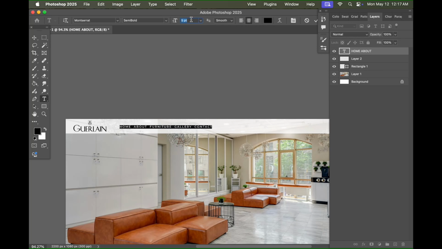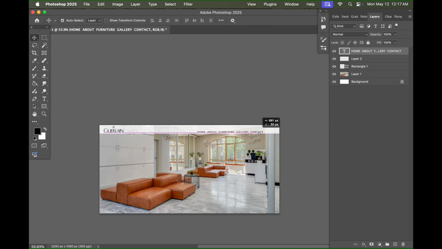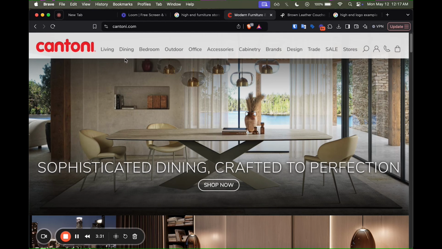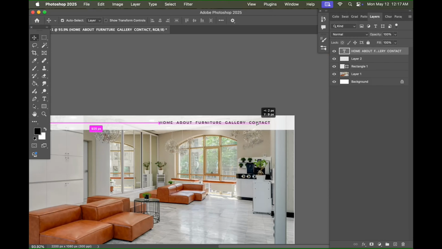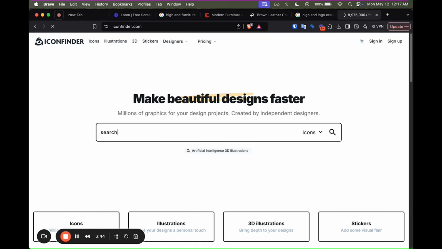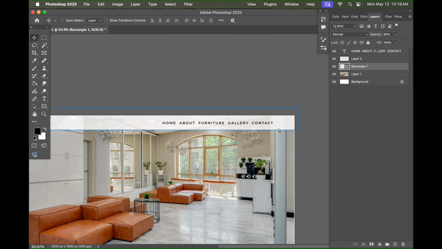I know that there's probably going to be a lot more categories than this, like these guys had over here. You see all of this. I think we kind of get the point. But what I would do is go to icon finder just to find a search icon, something very simple. I'll grab this guy right here and put him over here. This way, people can search for something.